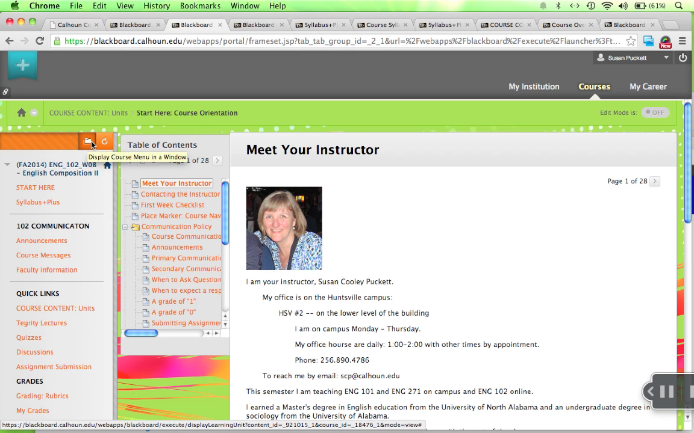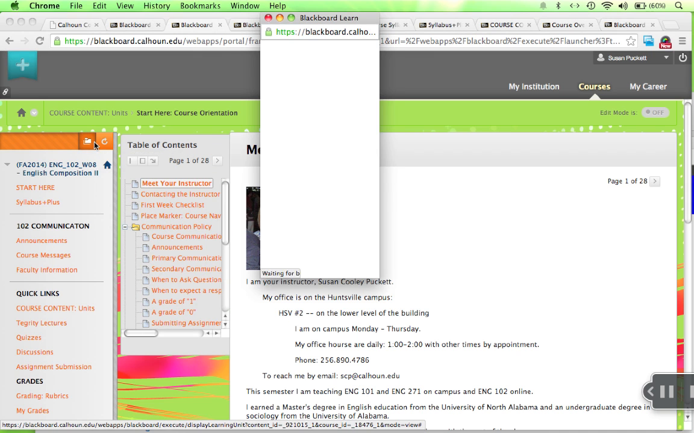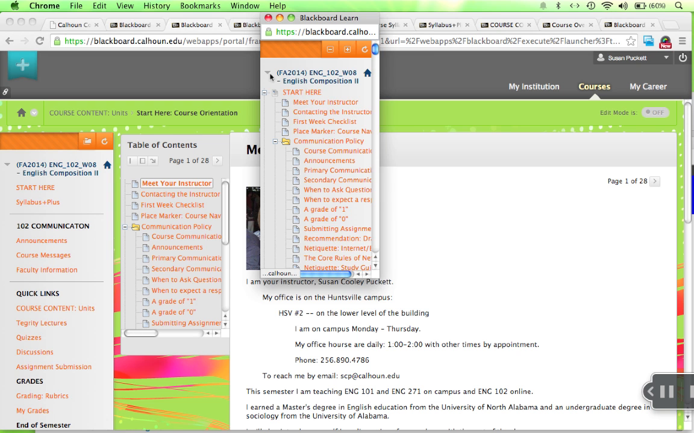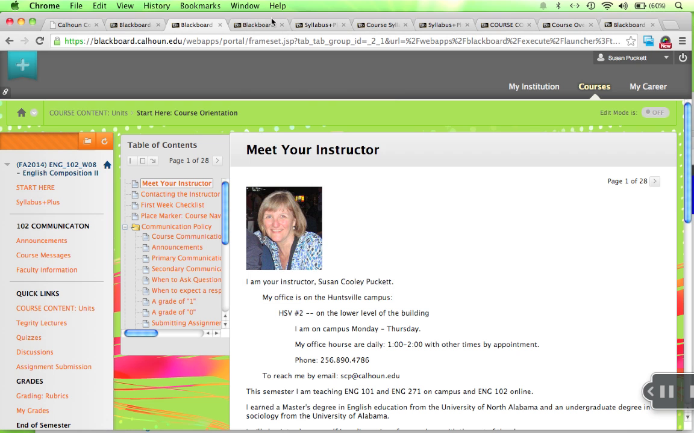One more option that you have is to open the menu in a separate window. So if I click on this, it opens up my menu, but it also allows me to see things in great detail. I can see basically the elements that are contained there rather than simply the heading. All of those are things that help us navigate the course.